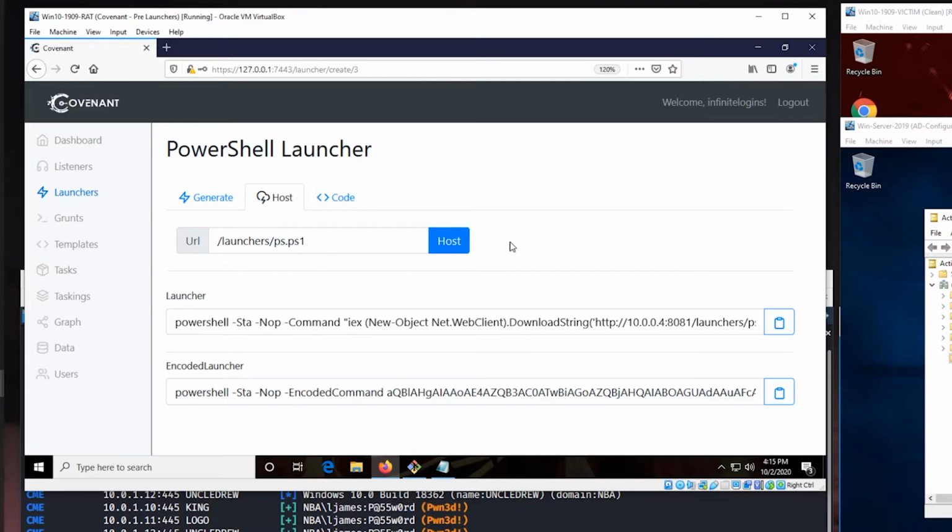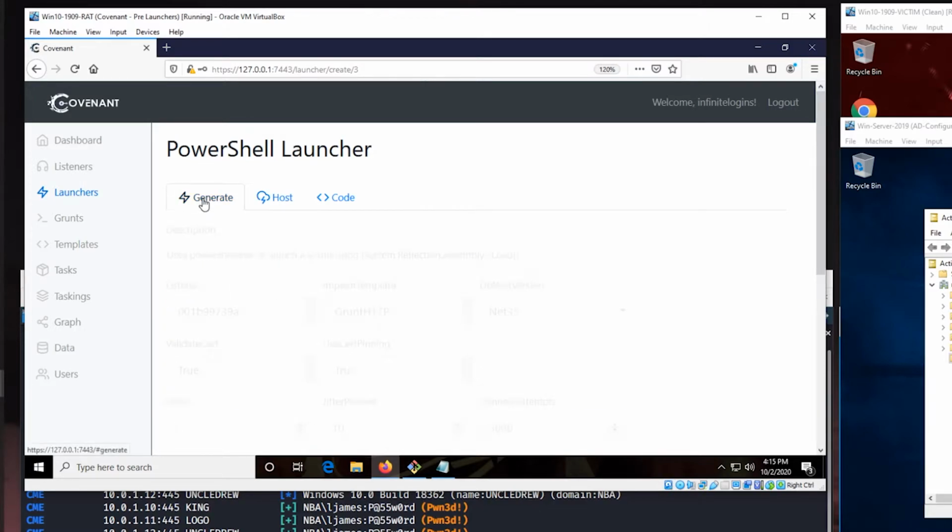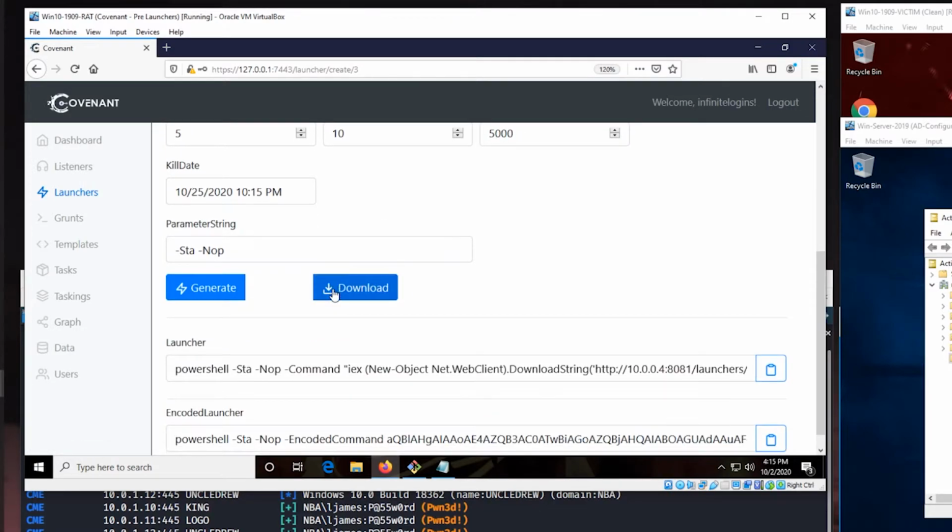I don't know if I'm doing something wrong or if it's a misconfiguration or something. Maybe you'll have better luck. But I personally like to host my own PowerShell scripts through Kali, because then I can also look for GET requests and know when the request hits my web server. And again, maybe you could do all that through Covenant. I don't know how.